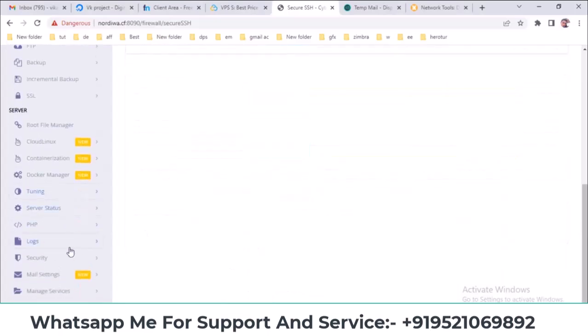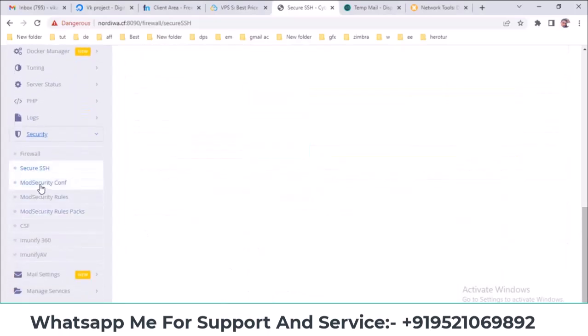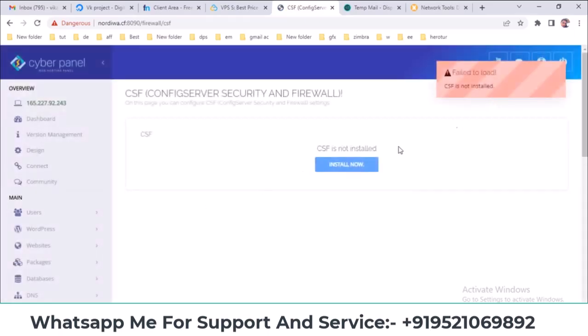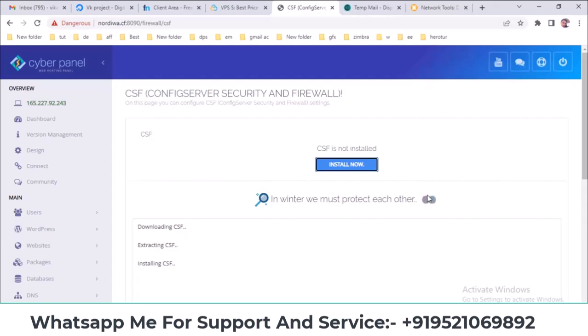So here comes the security, after coming to the security. Here is mod security, and below that is CSF. If you click on it, you will have to install it. You install it, basically, it is for security. And install it.